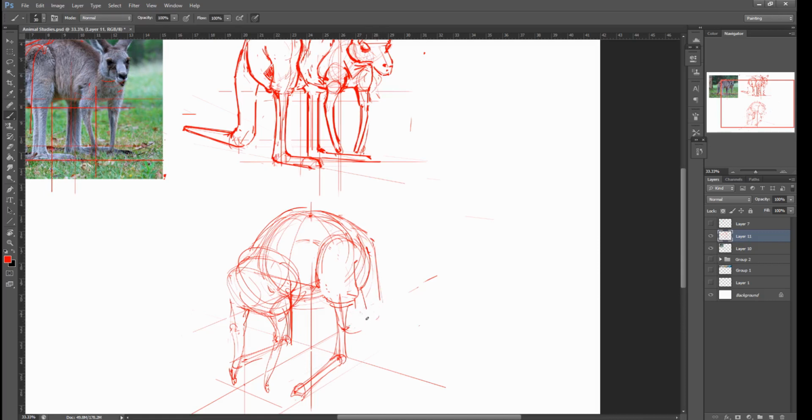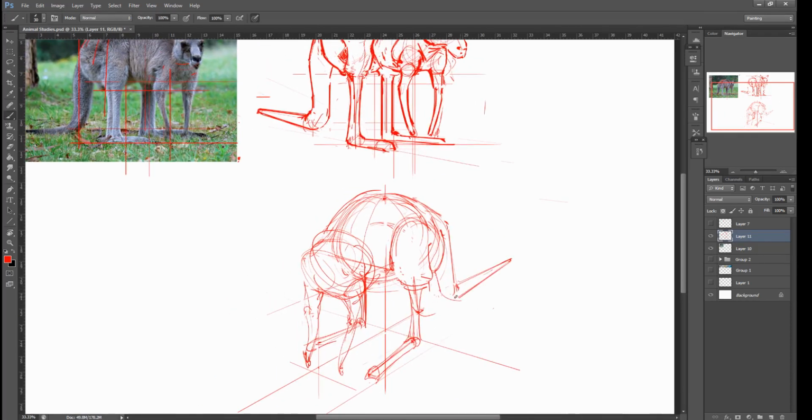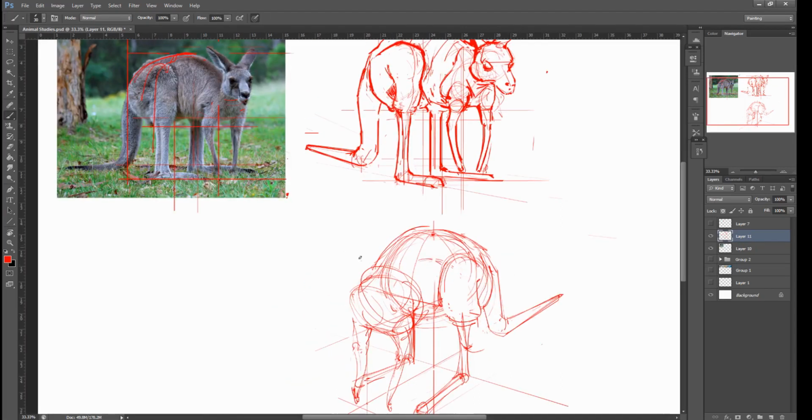Although, while I've seen a lot of kangaroos, now that I'm thinking about it, I think this is probably the first time I've actually sat down to draw a kangaroo. It's not really one of those things I've thought much about drawing. I draw a lot of bears and lions, horses. Actually, I think this is the first time that I'm drawing a kangaroo.